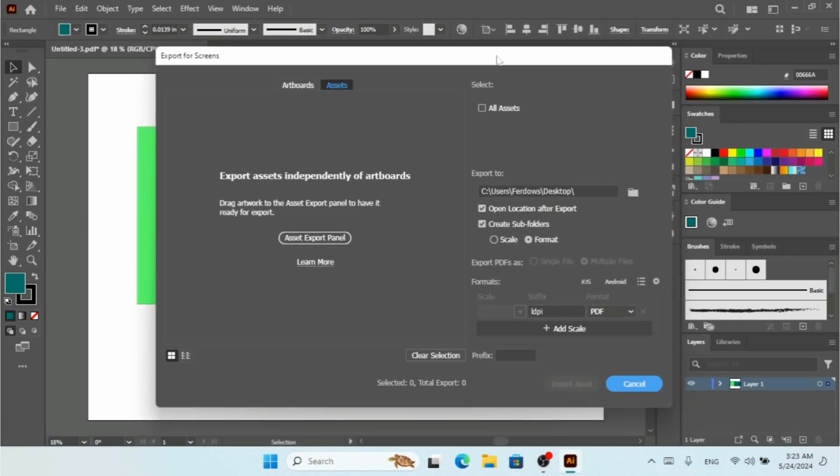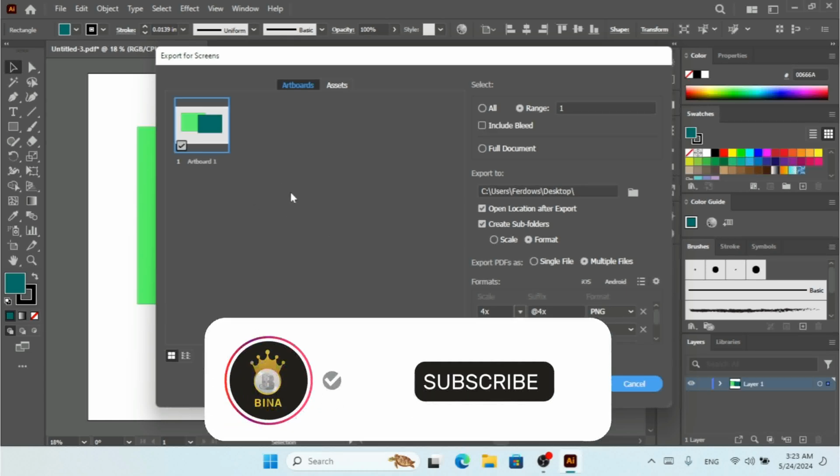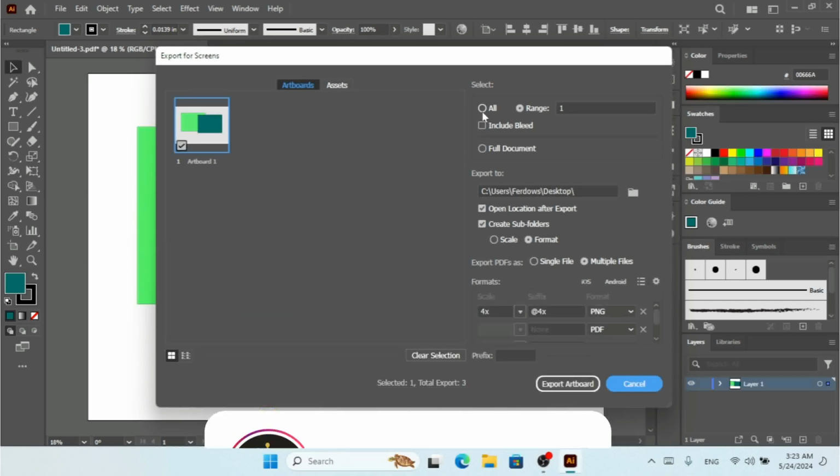With this Export for Screens you can see we have two different tabs. We have Artboards and we have Assets. For the artboards, you can select all artboards. For now I have only one artboard. If there are multiple artboards, it's going to show you over here, and I can select all artboards.